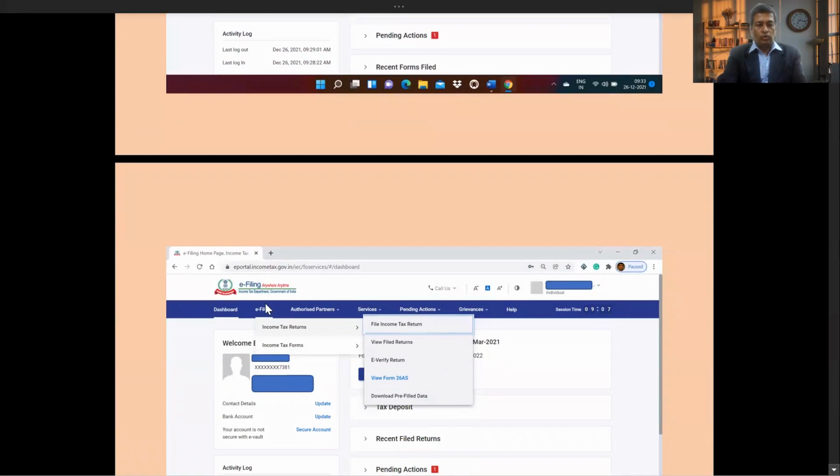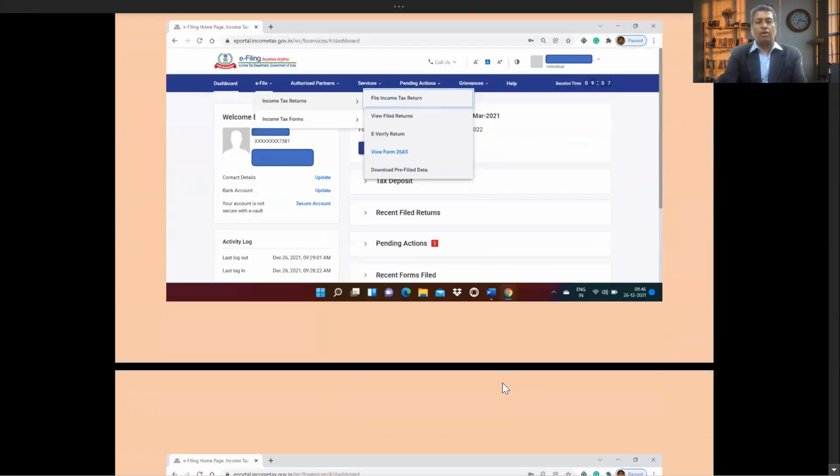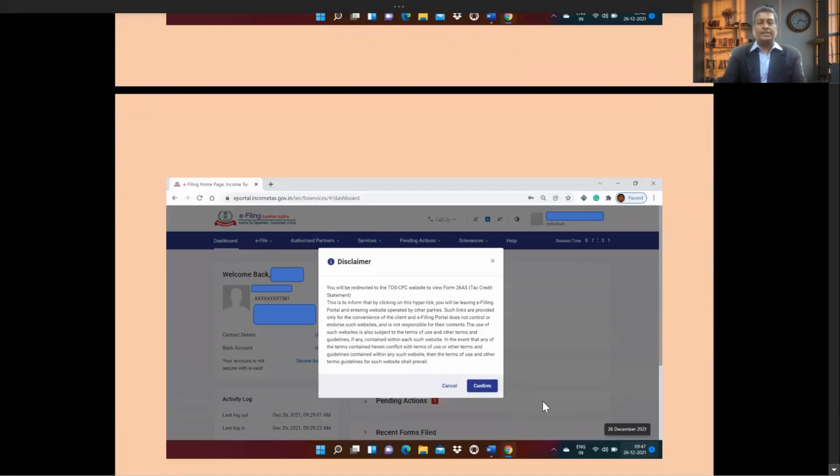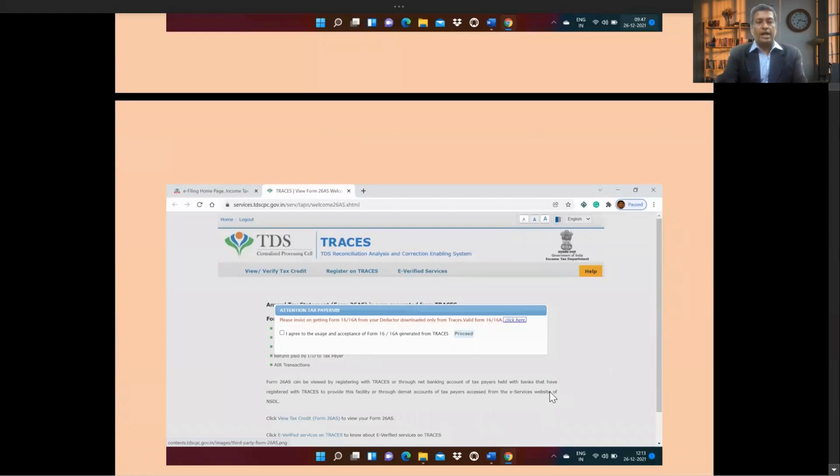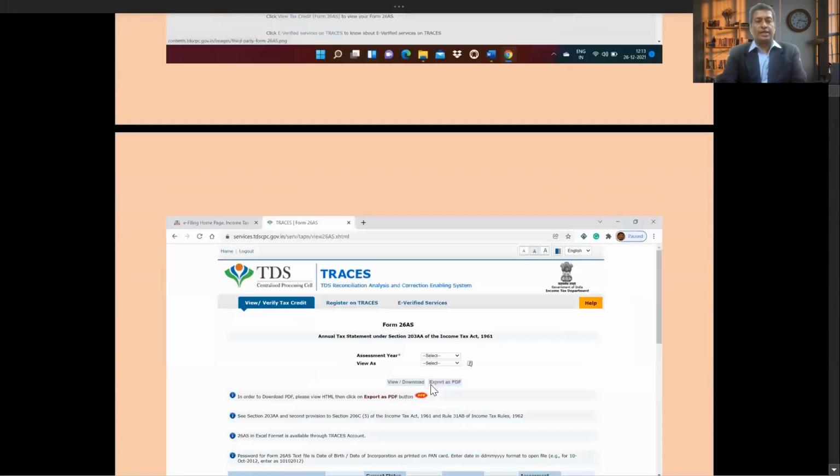So we go to E-file and then select income tax returns. In that, view Form 26AS. So once you select Form 26AS, a screen like this will appear, disclaimer. You have to confirm and then go into the next screen. A new tab will be opening. And this is a separate tab which we will close once we see the tax credit. You have to tick this one and then go into the next screen.